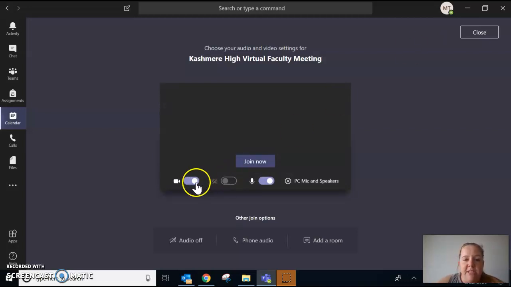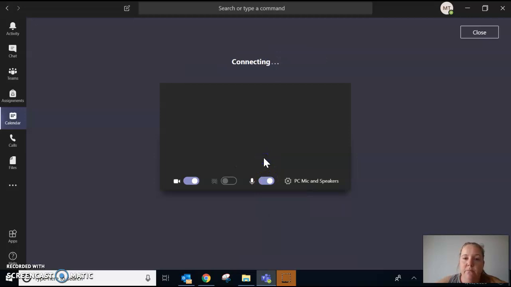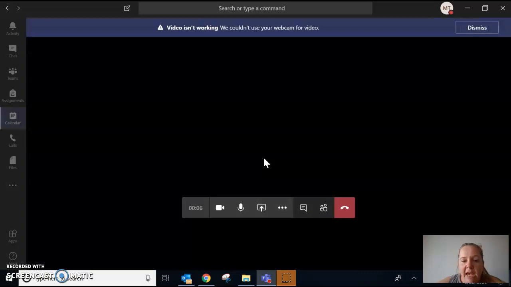But what you want to do first is if you want everyone to see you, you want to make sure that your camera and microphone are switched on. Okay, so it's going to automatically connect you. And I just want to show you a few features.